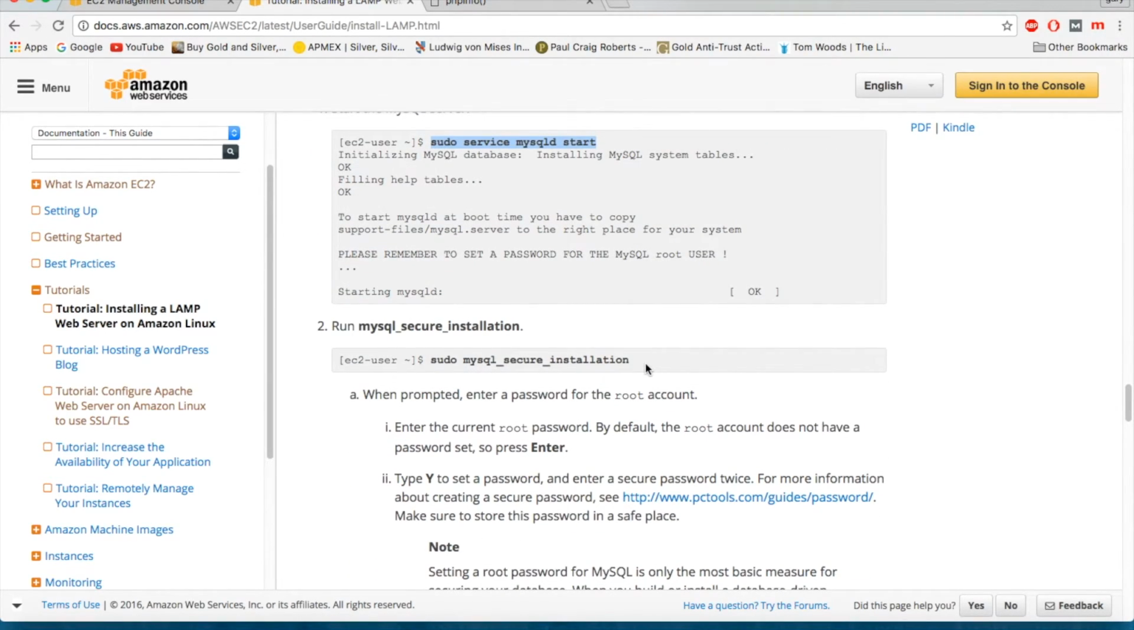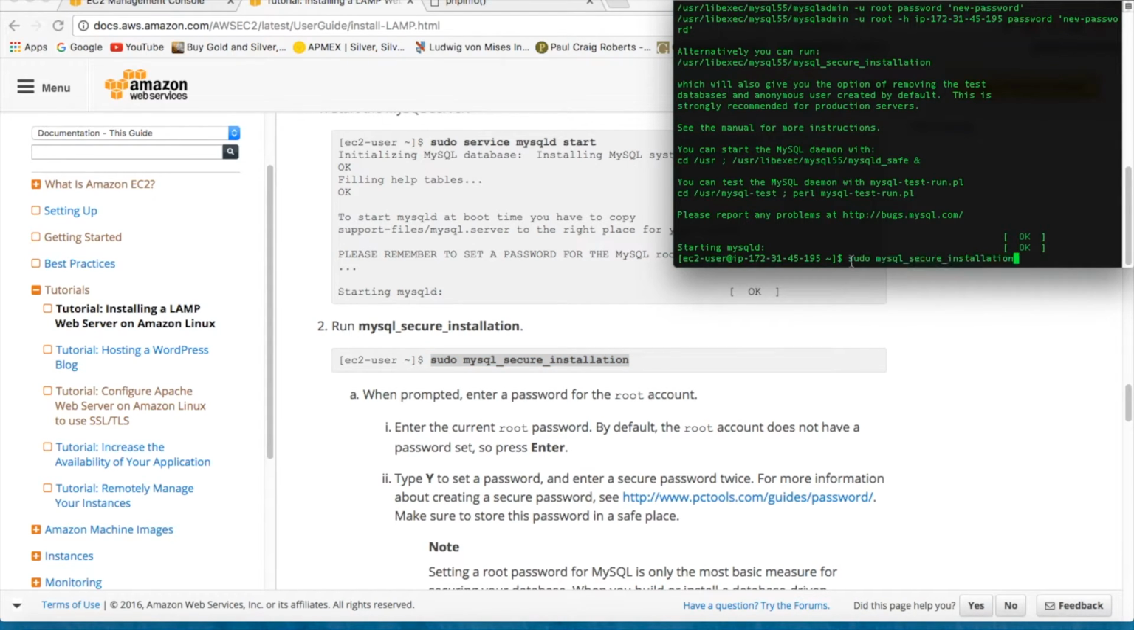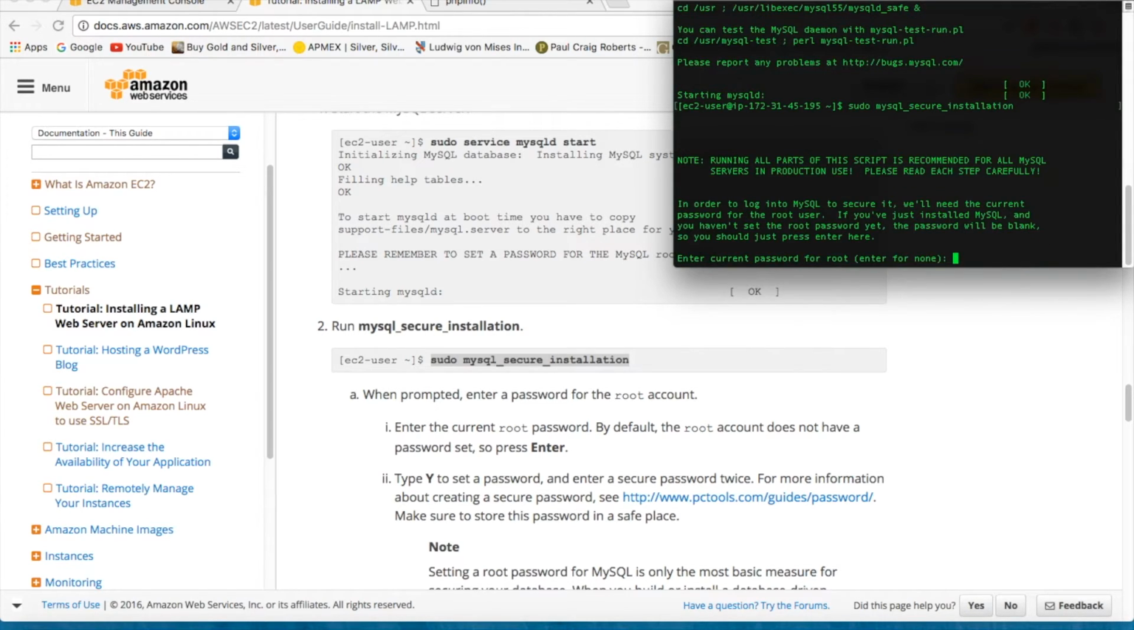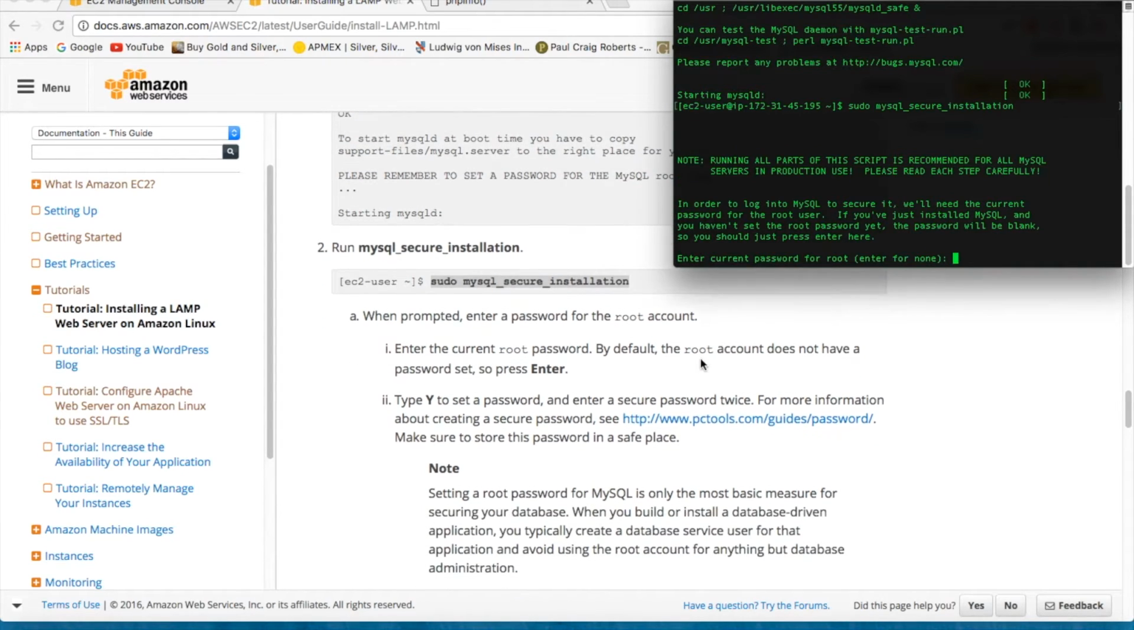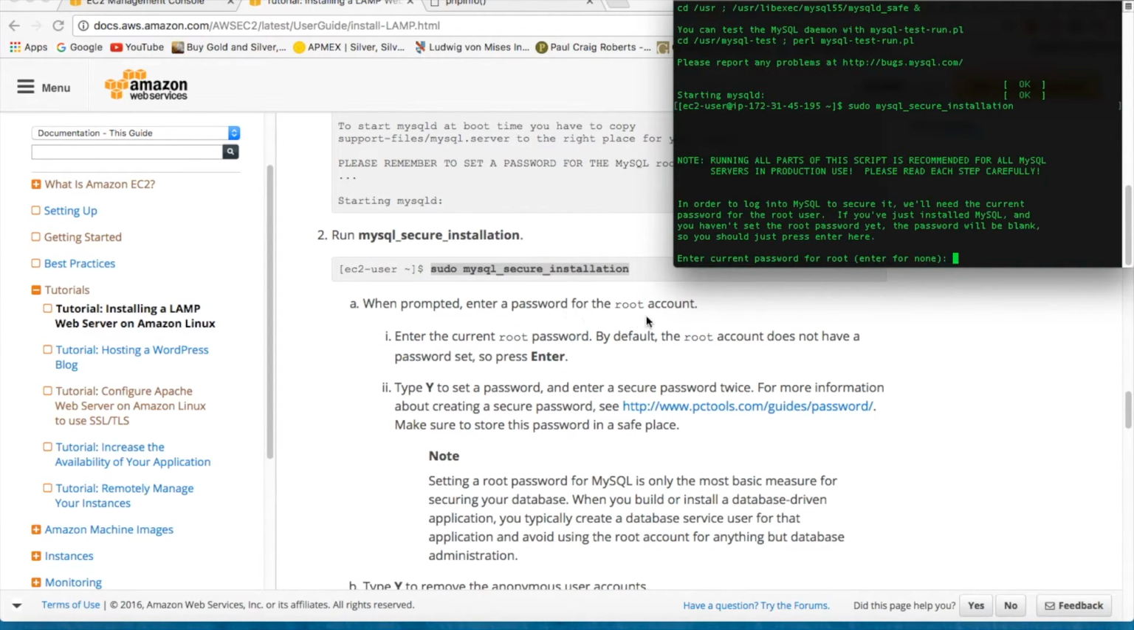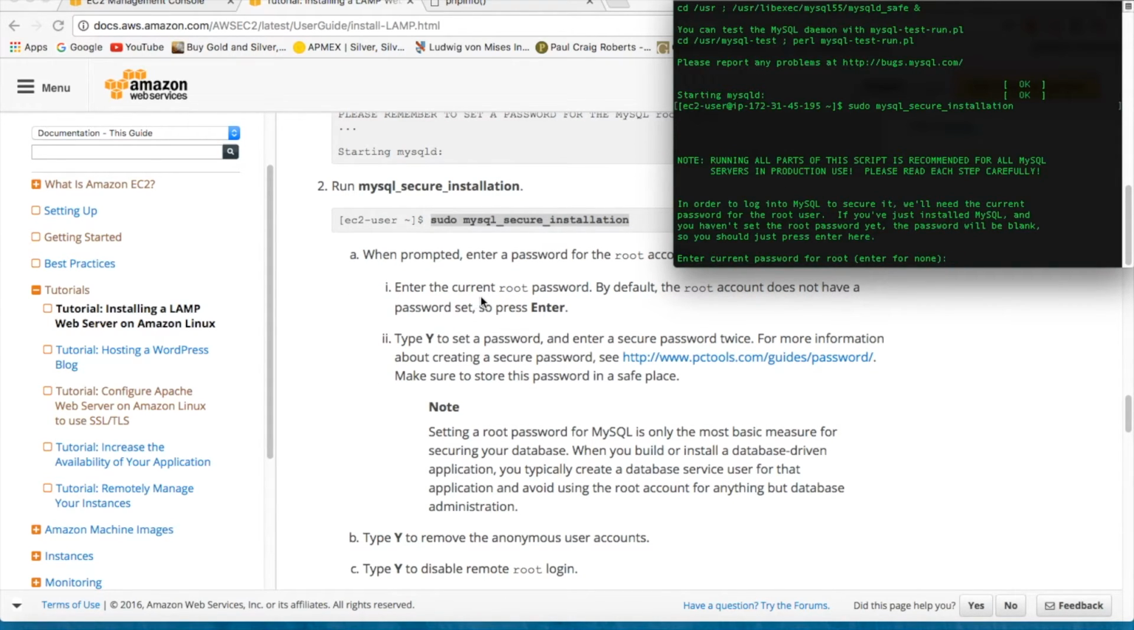Now we're gonna run install. And I really hope this isn't too difficult to follow along. We're just kind of copying and pasting the commands over here. It should be working with any computer, as long as you have a command prompt or terminal. When prompted to enter a password for the root account, enter the current root password. By default, the root account does not have a password. So we'll just push enter for none.